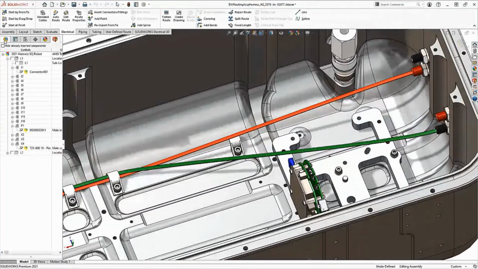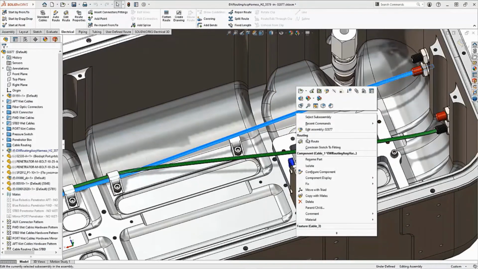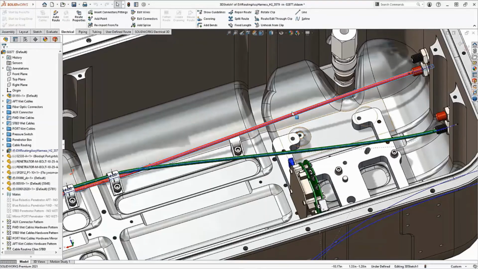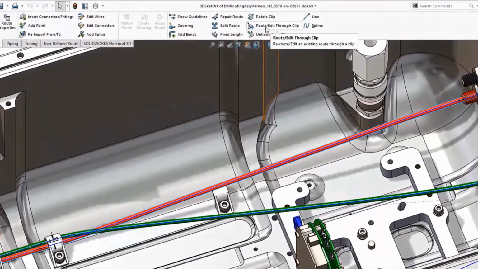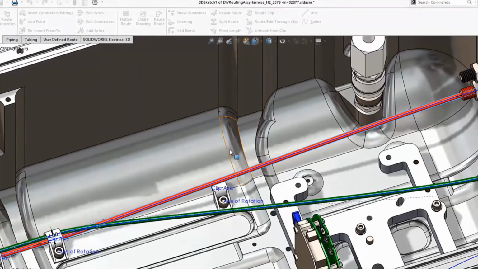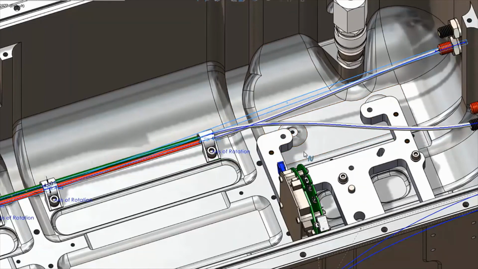In the Property Manager, the new Arrange Routes section allows you to manually arrange wires with user-defined offset, merge routes to a single point, or auto-arrange the routes. Now all we have to do is repeat the process for the clip on the other end in order to secure the red and green wires through that clip. And it's as simple as that.